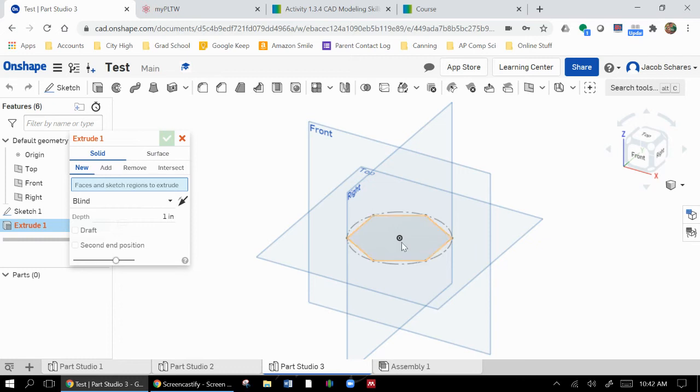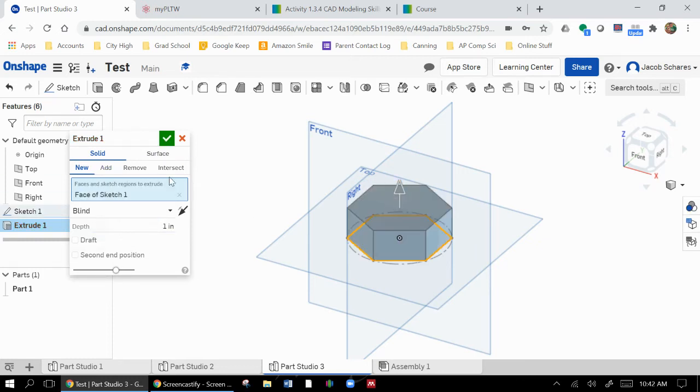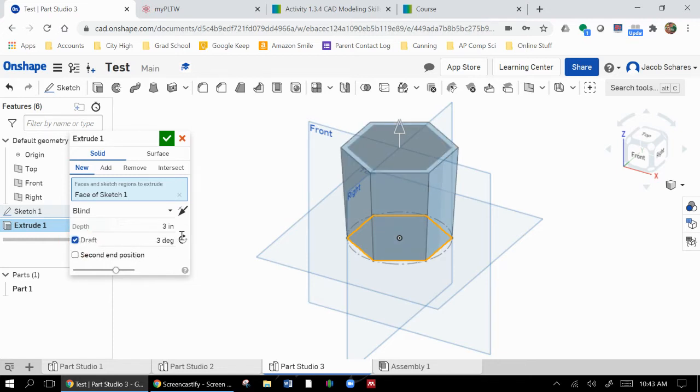So it works pretty much the same way. You click on your extrude option here. You select whatever you want to extrude. You set your distance that you want to extrude. All good so far. You can still have these options of adding and removing. Since this is my first sketch, I obviously want the new option. But adding or removing if you're making holes or adding onto something new are still options. Also, the draft is then where you'd want to set your draft angle.